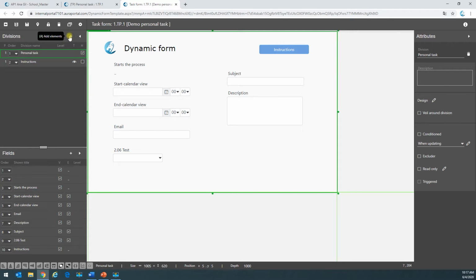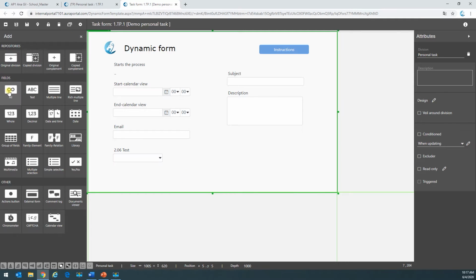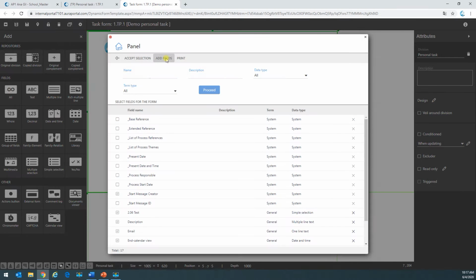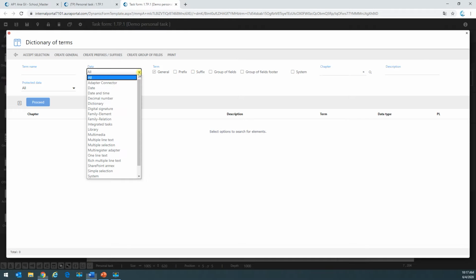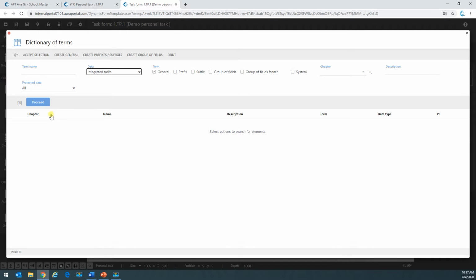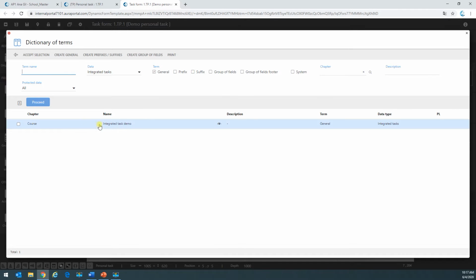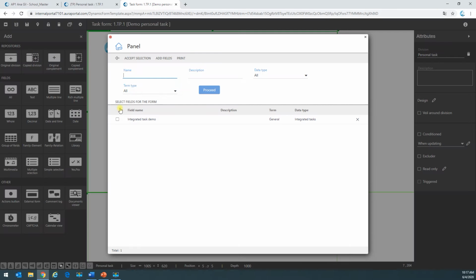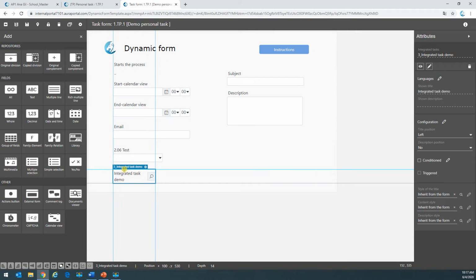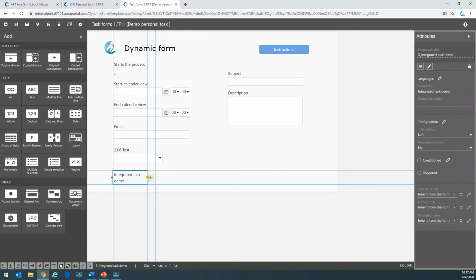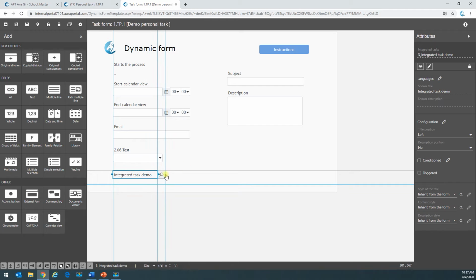Okay, another way to add an integrated task was to add a field here. So we're going to do this now. So we go to All, Add Fields. I'm going to check if we have one already. So Integrated Tasks, and we have one here. So Accept Selection and add it to the form. I'm going to move it over here and make this a bit bigger.